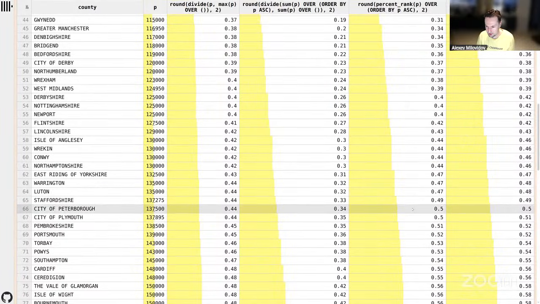Let's take a look. So 0.5, it should be a median, and the median county, which is the city of Peterborough, it corresponds only to 30% of the cumulative price and 44% of the maximum price. Okay, it looks like I'm trying to mess up everything.